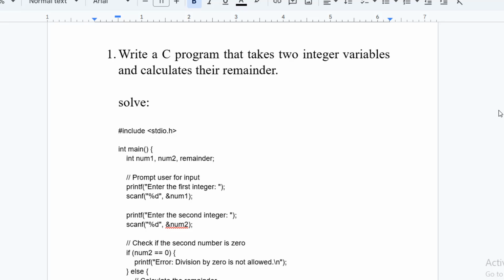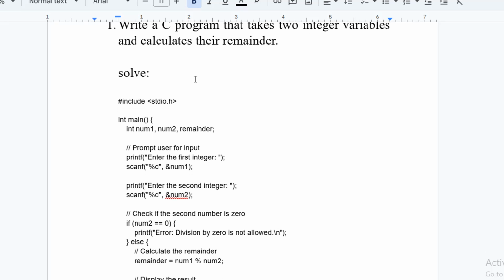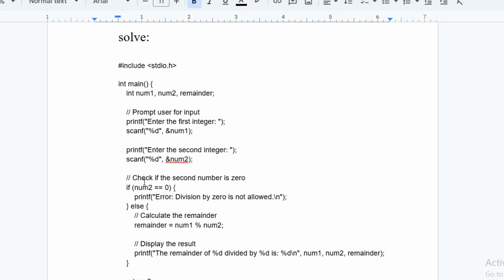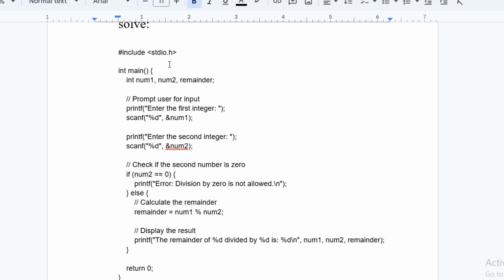Today we are going to learn how to write a C program that takes two integer variables and calculates their remainder. So here is the solution of the C program. #include <stdio.h>, int main function, where we are taking integer type variables number1, number2 and remainder, where we calculate our remainder, number1 % number2.